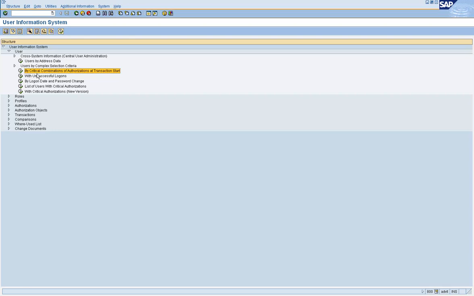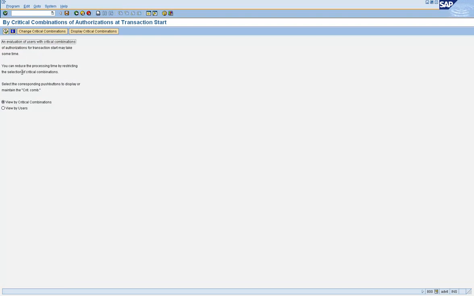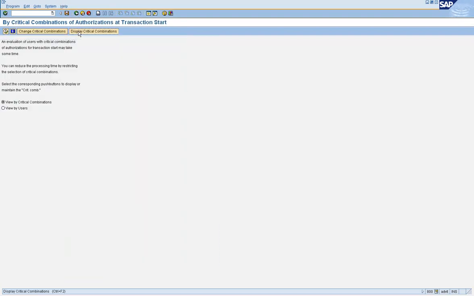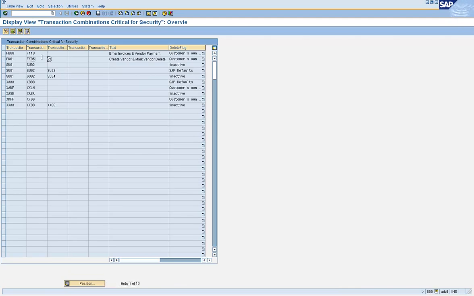Now, what this feature does for you, the by critical combination authorization at transaction start: I'm not going to do anything here because it's going to take a lot of time. We'll just say display. So what we are doing is displaying critical combinations. One of the main functionalities you have as a security administrator is to ensure that people do not get access to transactions which they are not supposed to get.